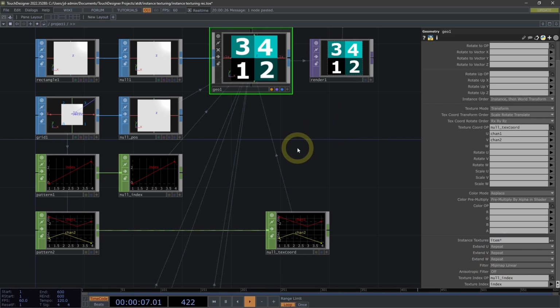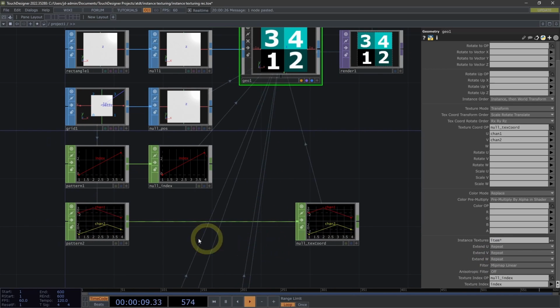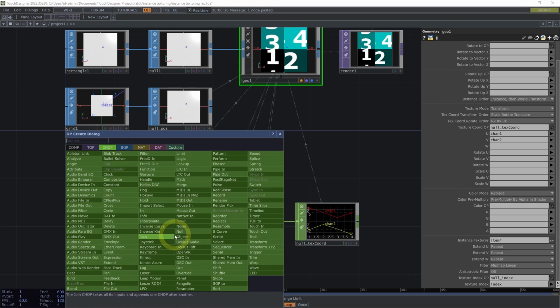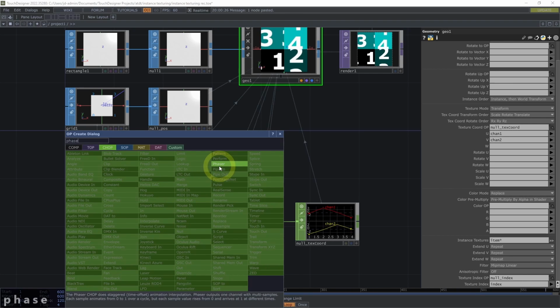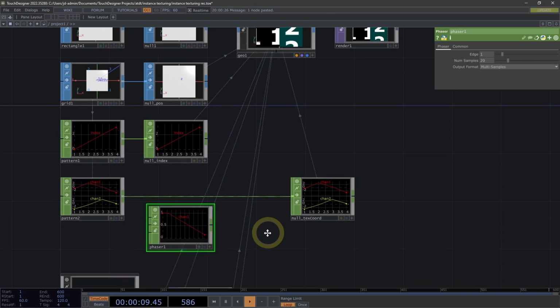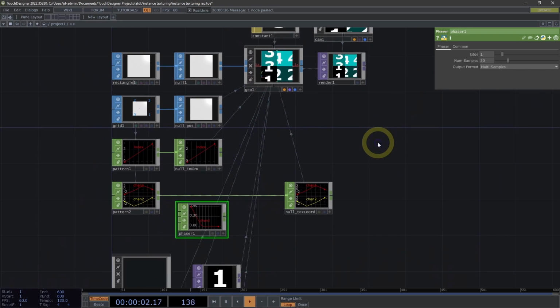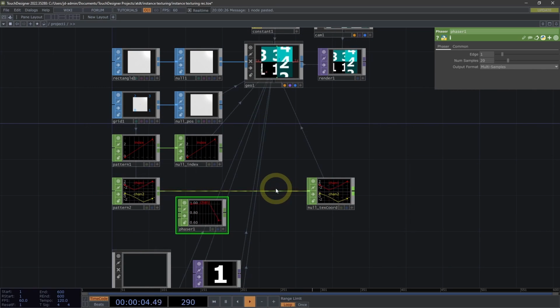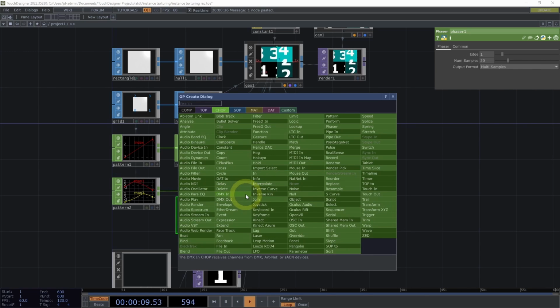So this is pretty cool. We can also, of course, add in additional operators in between to modify how this behavior is functioning. And one of those is the phaser chop. So I'm going to add the phaser chop in now, which, as you can see from the description, does staggered time offset animation interpolation, which is actually something that looks pretty cool in this particular scenario. I'm going to add a switch chop after the phaser so that we can choose between these two approaches.